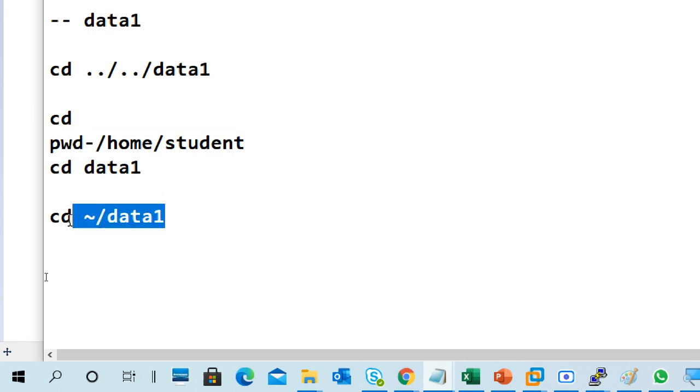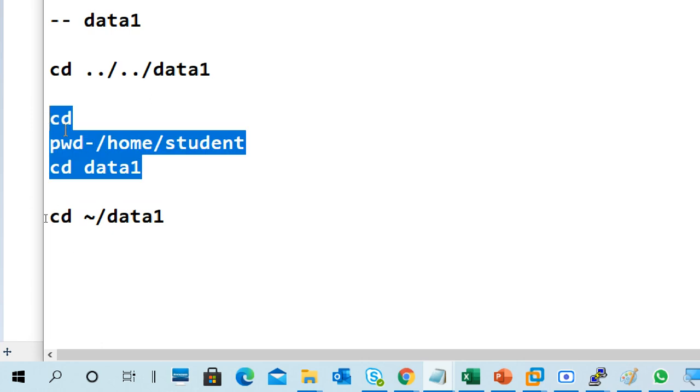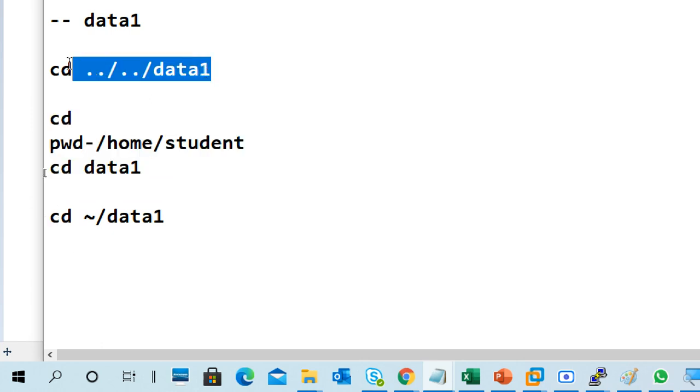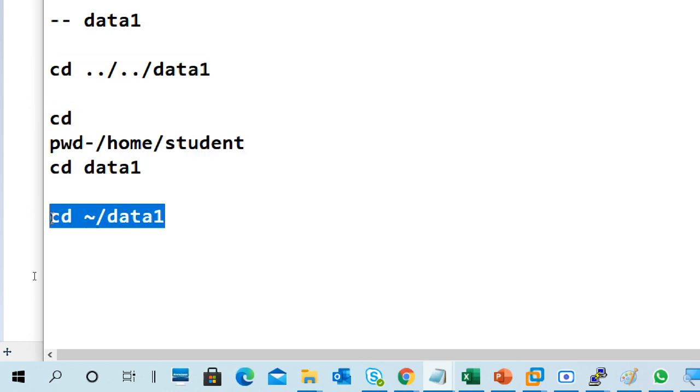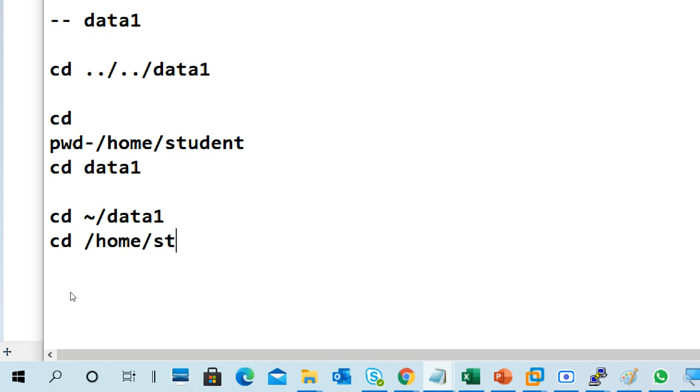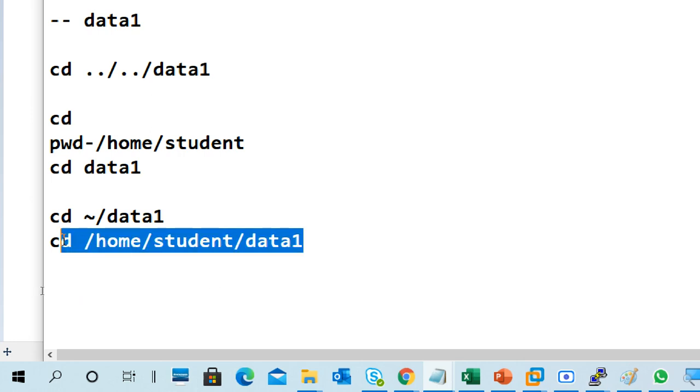Okay, so this is an absolute path. This is relative wise. This is a relative path and this is also a relative path, but you did two steps. This is an absolute path, meaning I gave the complete home directory. What is that meaning? The same command, like I gave /home/students/data1. So this is called an absolute path.